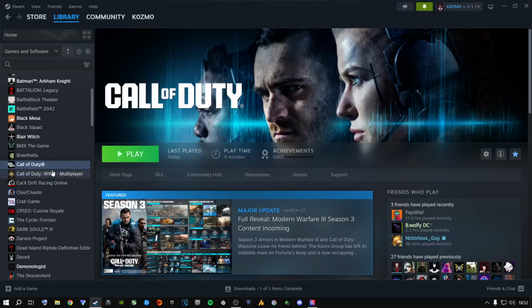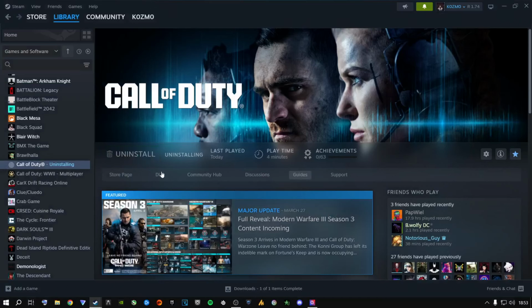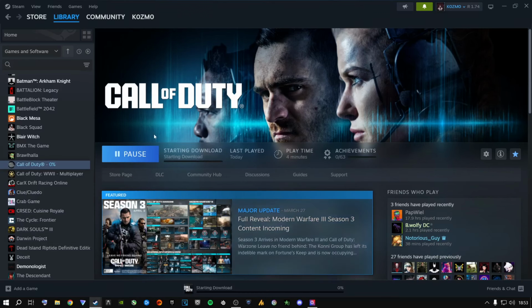So now what you're going to do is right click on it, go to manage, go to uninstall, and say uninstall. Now you're going to click on install again, go to where it is installed on the drive, and click install like this. And as soon as it starts reserving space and doing all of these things, let me just show you, as soon as it starts, you click pause.